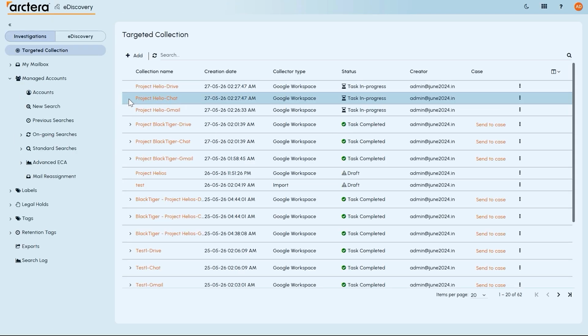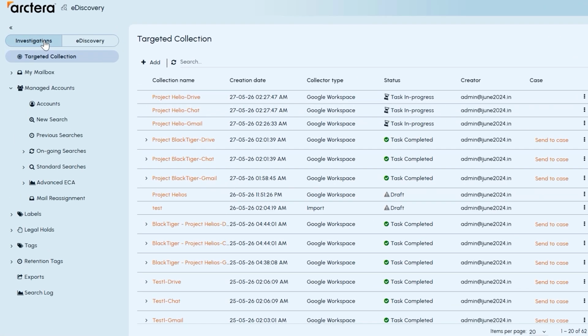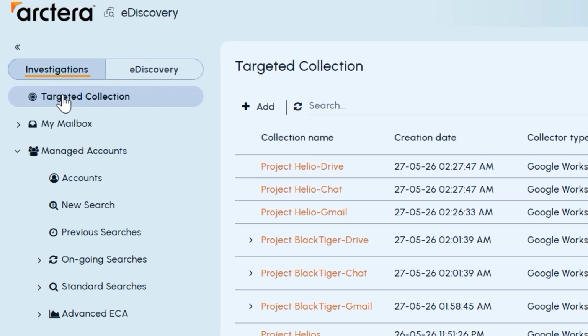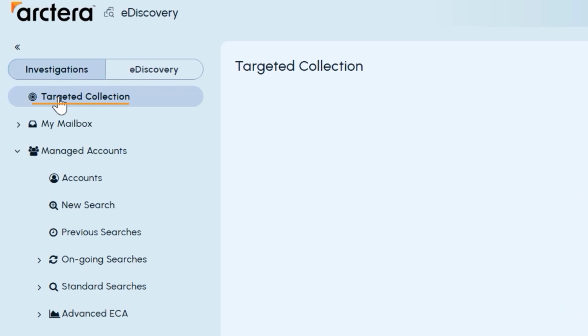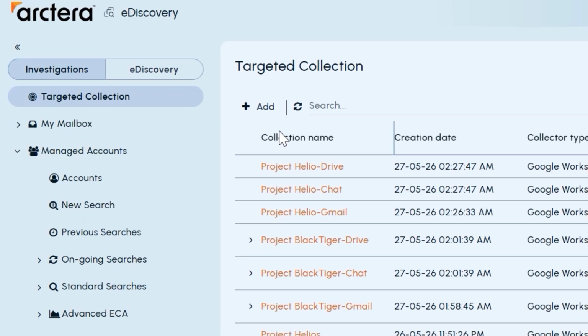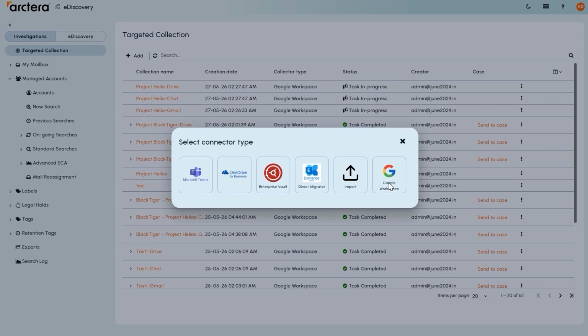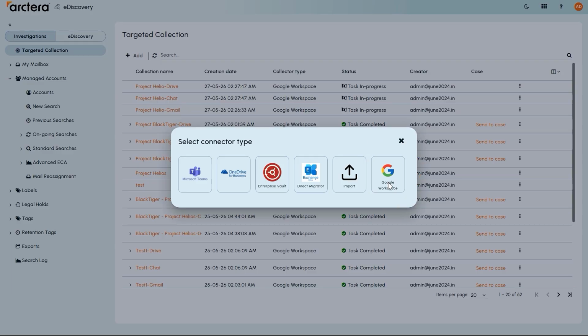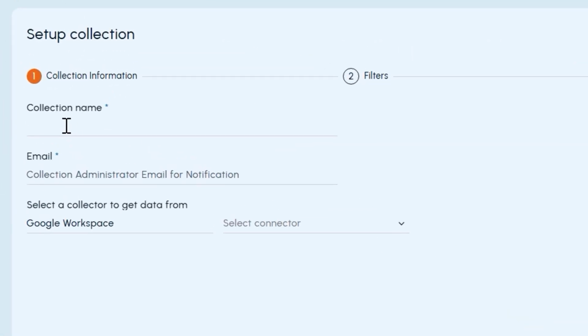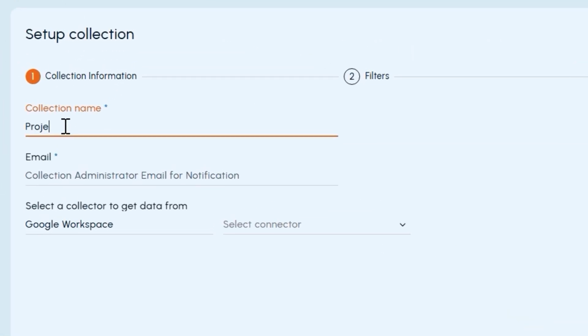For that, I will switch from Management Console to Arctera eDiscovery. Within Arctera eDiscovery, under Investigations, there's an option of Targeted Collection. I'm going to perform a new collection. So I'll click on Add. I'll select the collector type as Google Workspace.